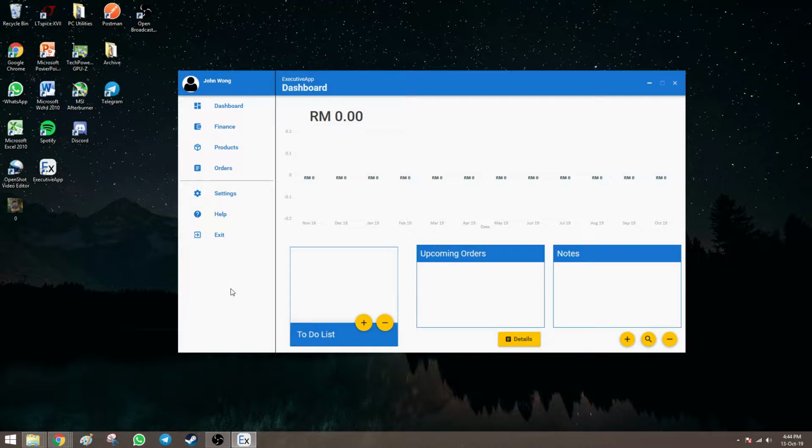In this video, I'll be covering the finance page, the settings page, and also some general application behavior. From the previous video, we logged into the application and now we are at the main window. On the left side, you can see your pages, which are the dashboard, finance, products, orders, settings, help, and also an exit button which will just exit the application. You can also exit using the button on the top right.